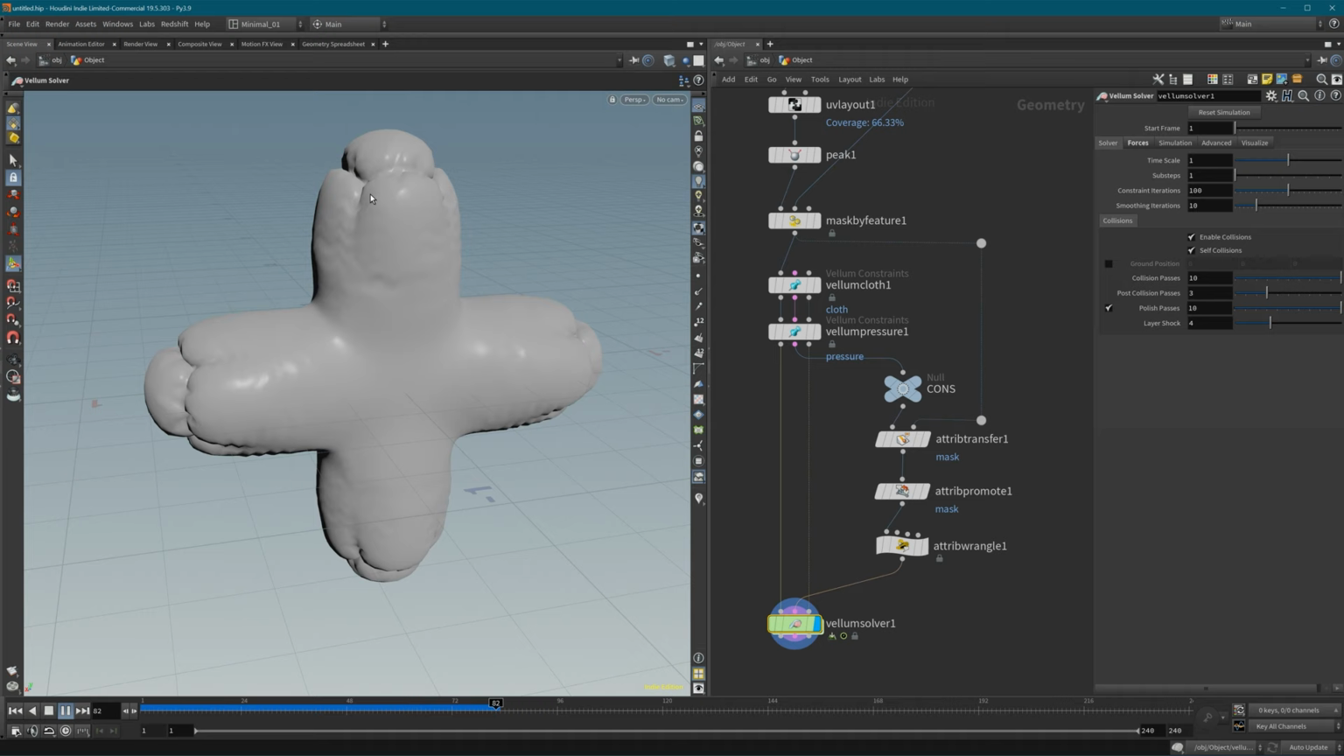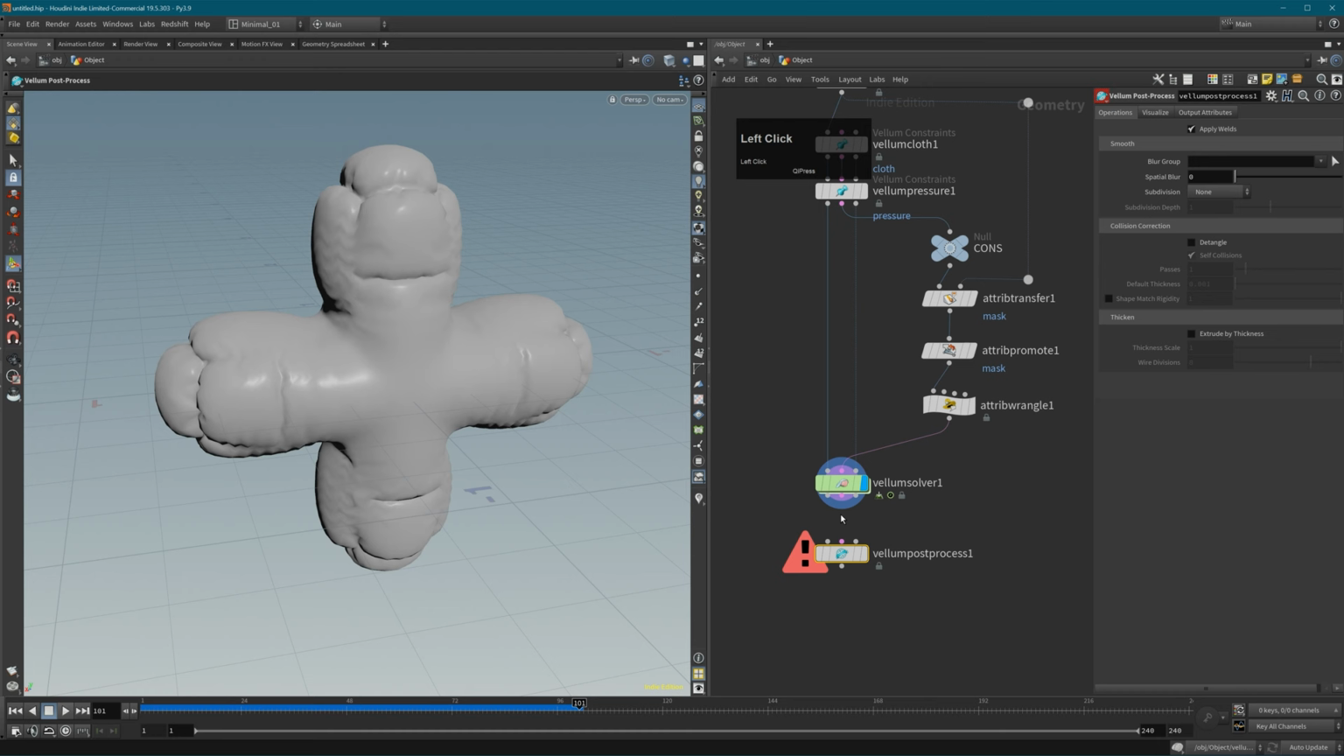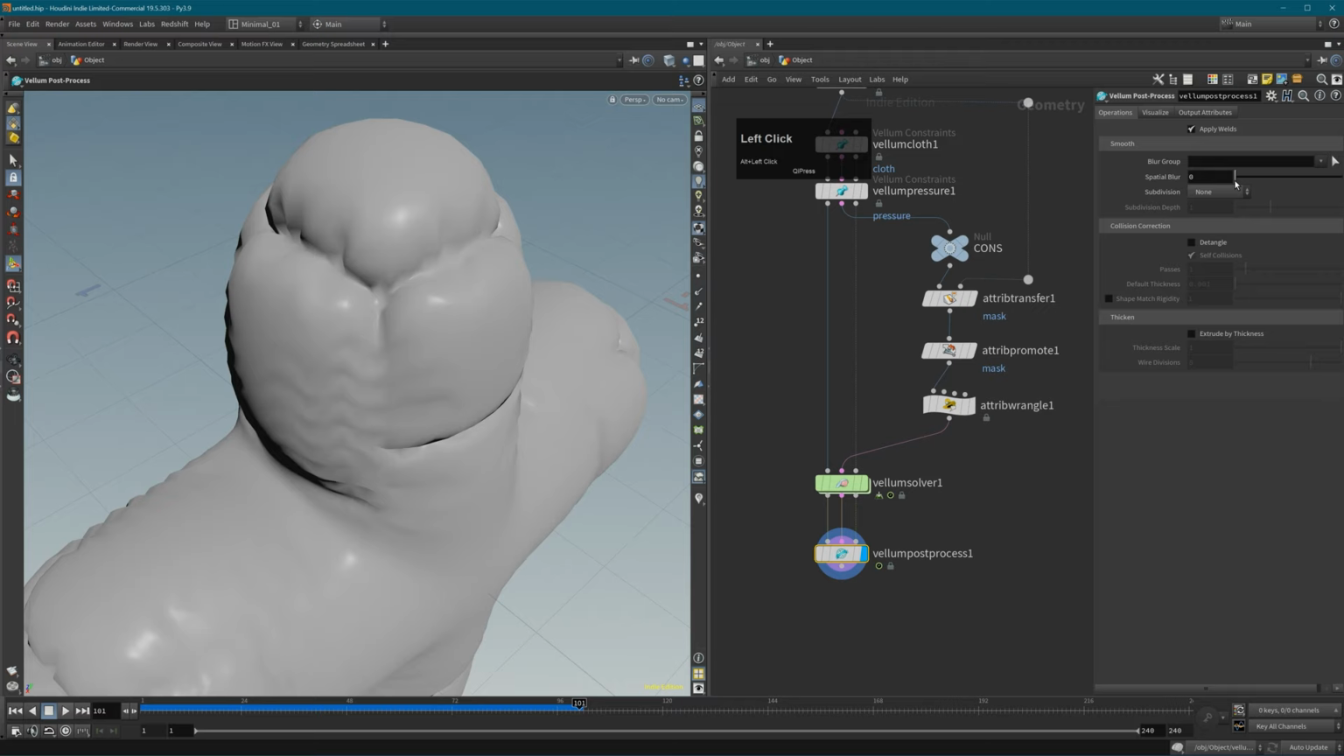But what you can do to improve this is use a Vellum post-process. So let's put this in here and wire it up. What this does is, on the one hand, you can blur your simulation, and if you take a look here at these creases, if you blur this, they will vanish. That's not what we want, of course, but you can do it if it gets too crazy. And then you can also subdivide it, and this is definitely good for this here.